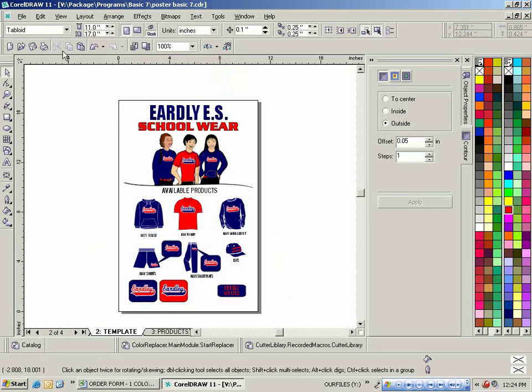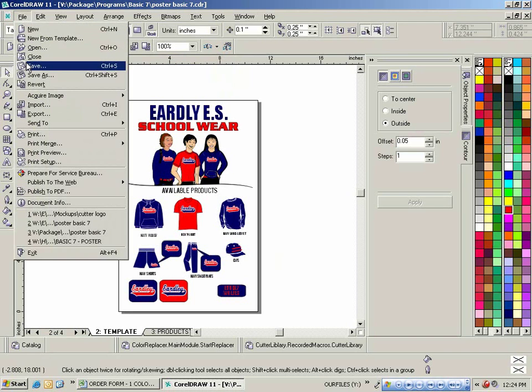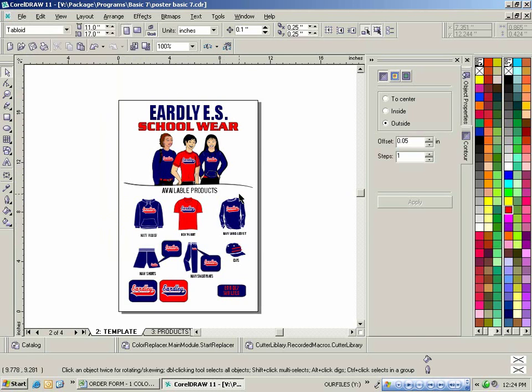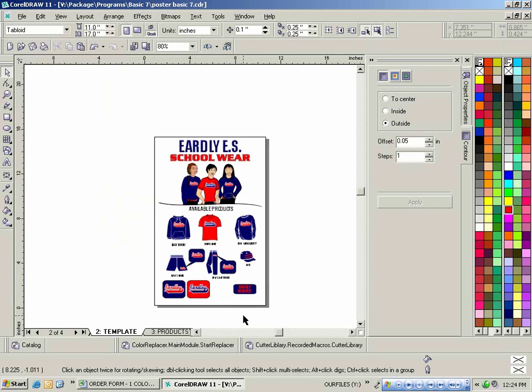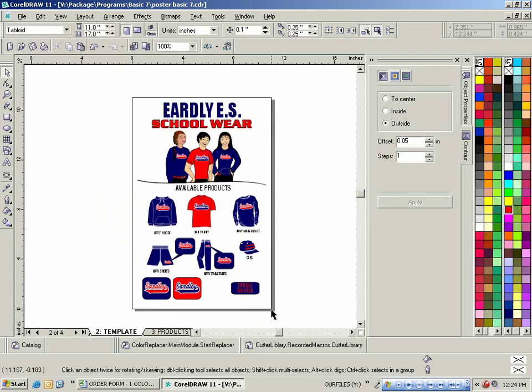Everything's correct here. Now we're going to save it. And because we've already saved as originally in the right folder, when you save it, make sure that it's saved under the Eardley file, or the correct school name, and not under the template, because what you're going to do is change the template. We don't want that. So once you've saved it under the school name, all the products are here, everything's good. You might want to double check before you have it printed. And that is how you create a poster.